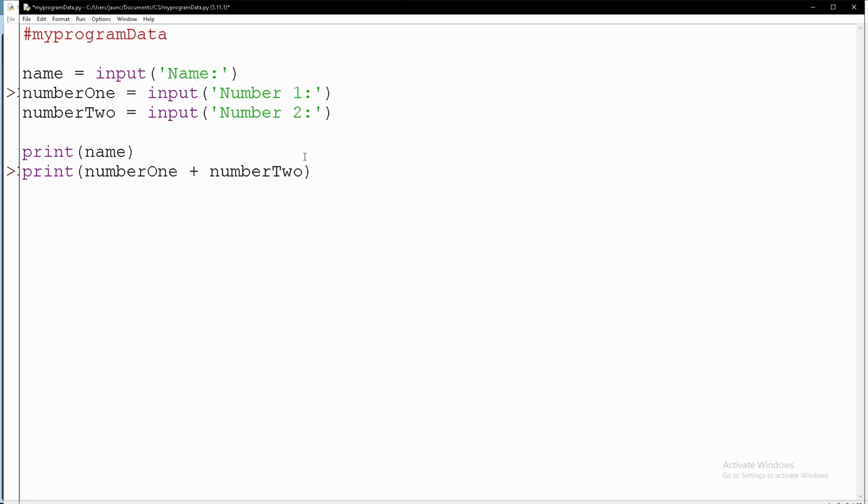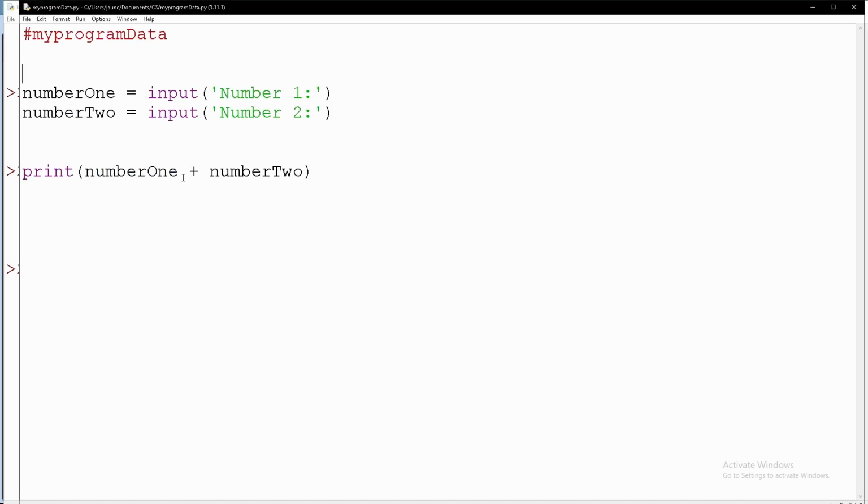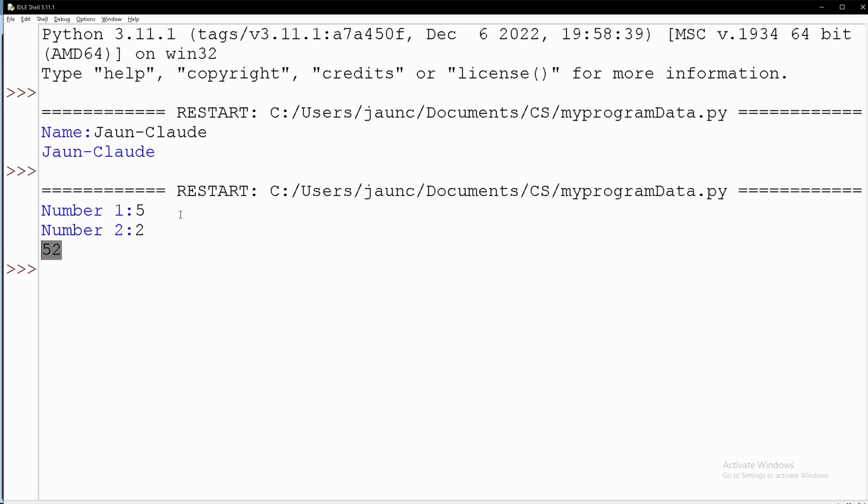So we're going to get 2 inputs from the user. Let's take the name away. So the user starts the program. What's number 1? Let's say 5. What's number 2? 2. Now the answer should be 7. So they just added these two because they physically put them next to each other.